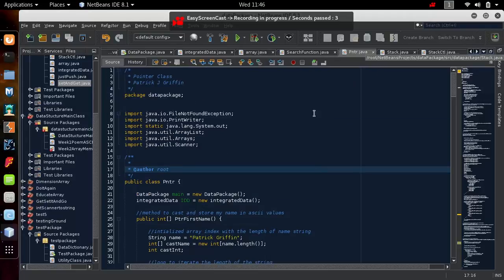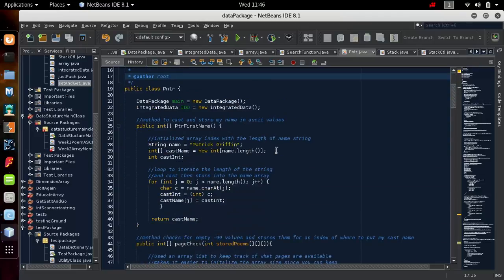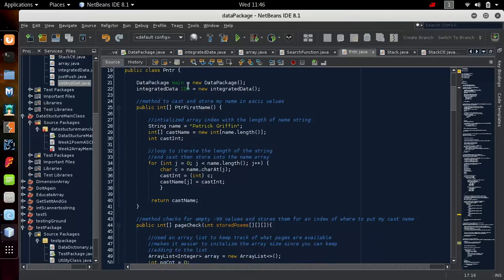Alright, so this is pointer class for data structures. This is PGriffin. First off, for my pointer class, I created quite a few methods.